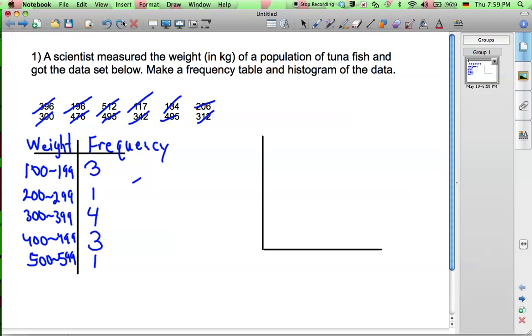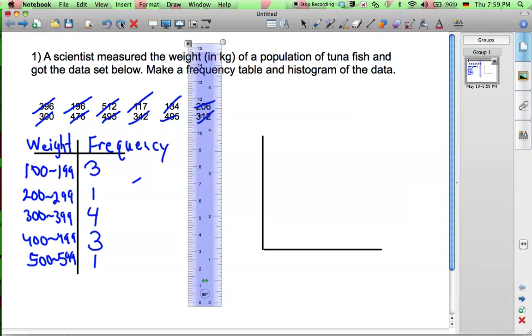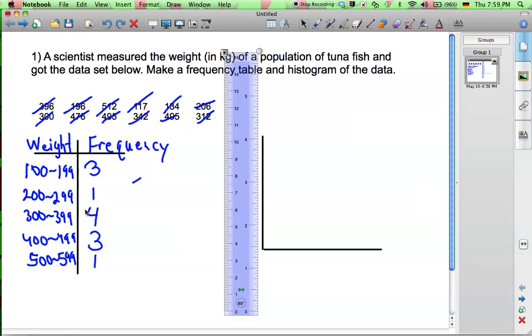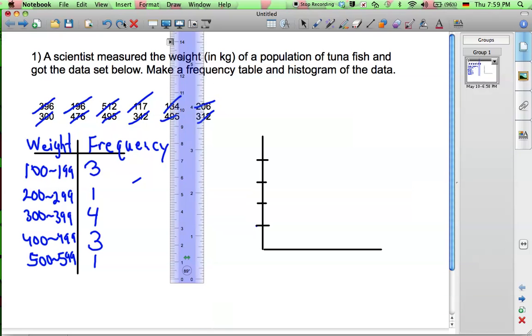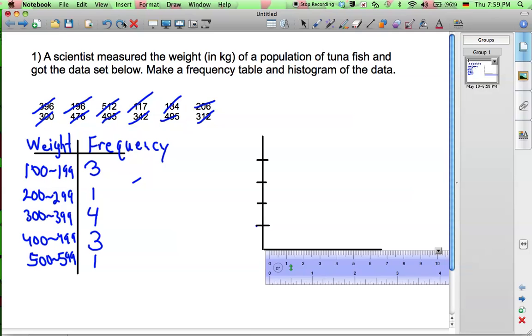So let's make some axes. Then maybe you want to use a ruler to help you. First on the vertical axis here, we're going to go from 1 to 4 because our frequencies range from 1 to 4, so we only need four lines here. So there's our first one, second, third, fourth. And now we're going to make our bars on the horizontal axis.